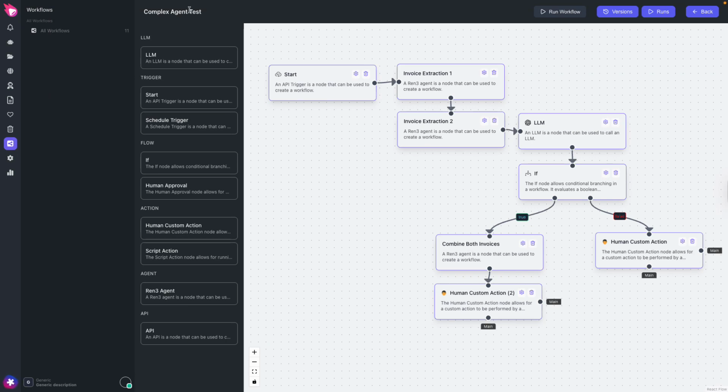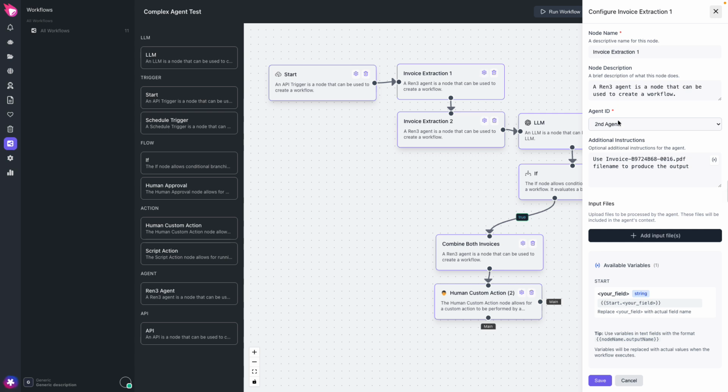Created one complex agent so that you have a better understanding of how multiple agents work and how the data or the file content will transfer between both of the agents. So this is the one agent which uses a second agent, and its main purpose is to extract the invoice. So we have added the additional instruction to use this invoice only to produce the output, right?